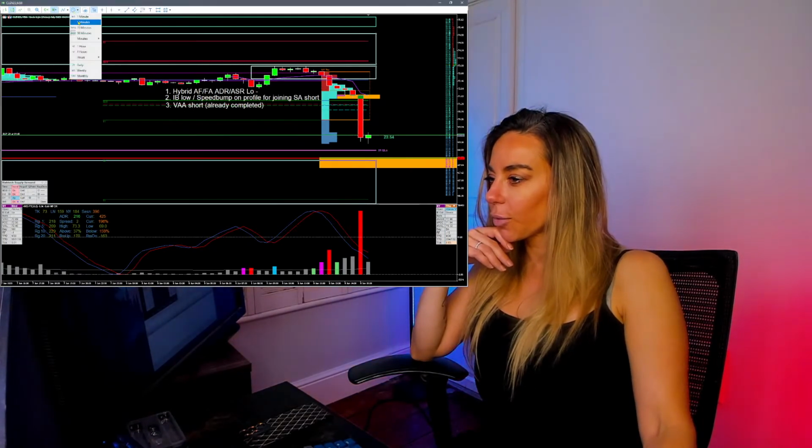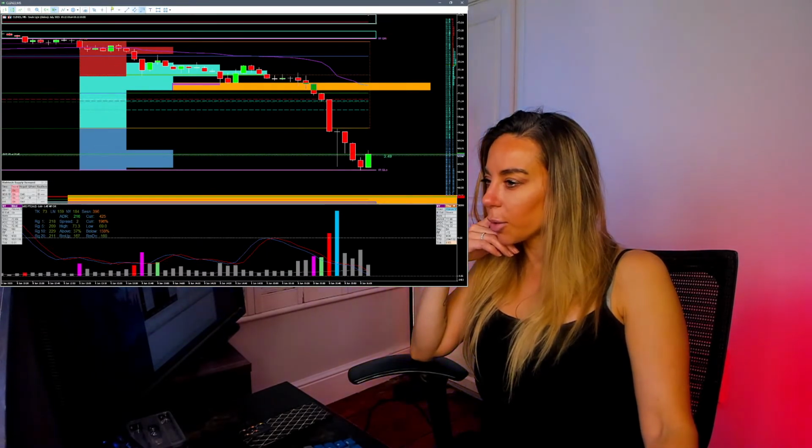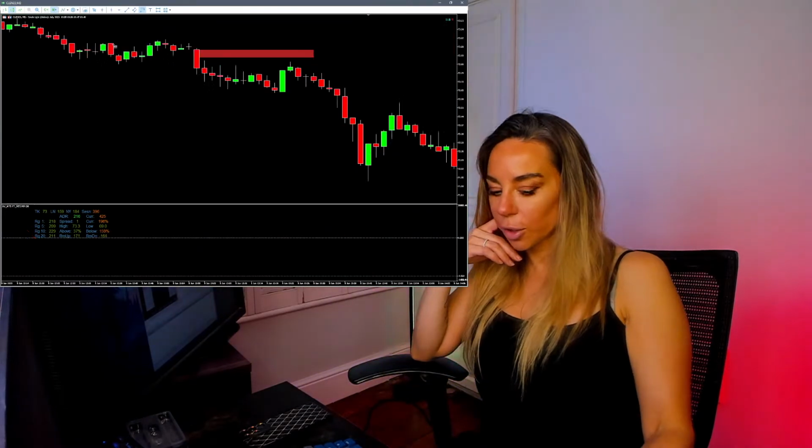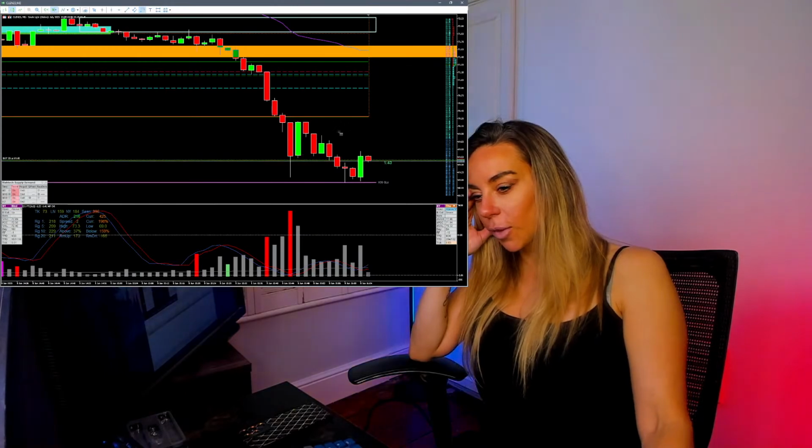Right, so let's see whether the reversal can happen. 2-minute chart, there it is. Strong 2-minute reversal.